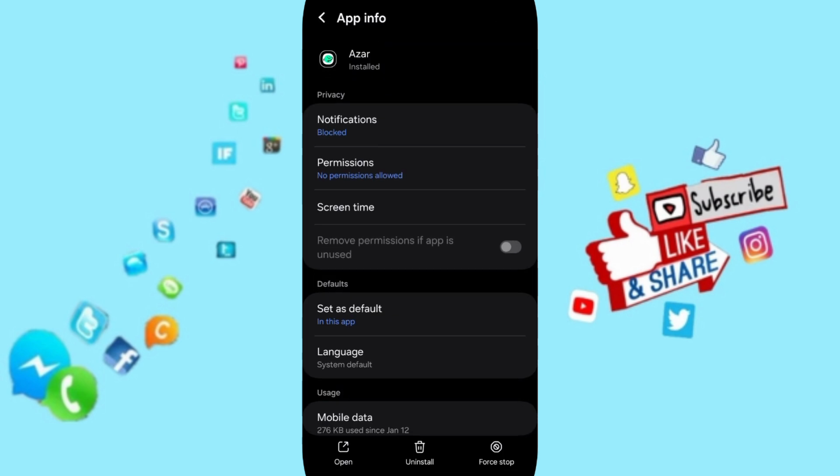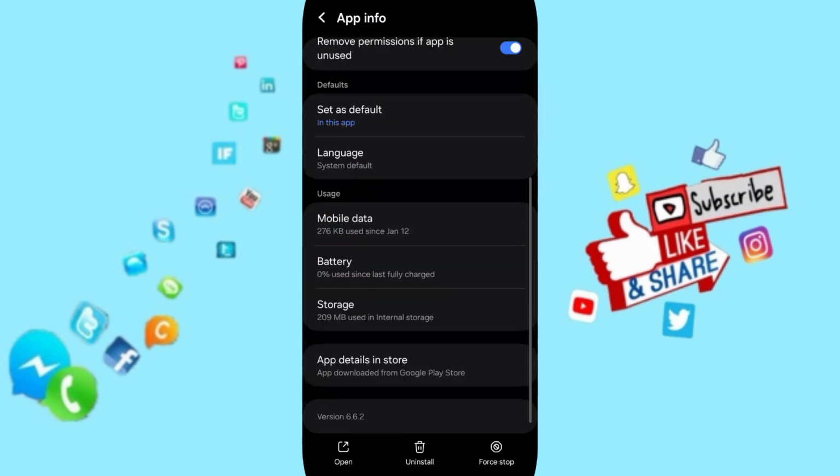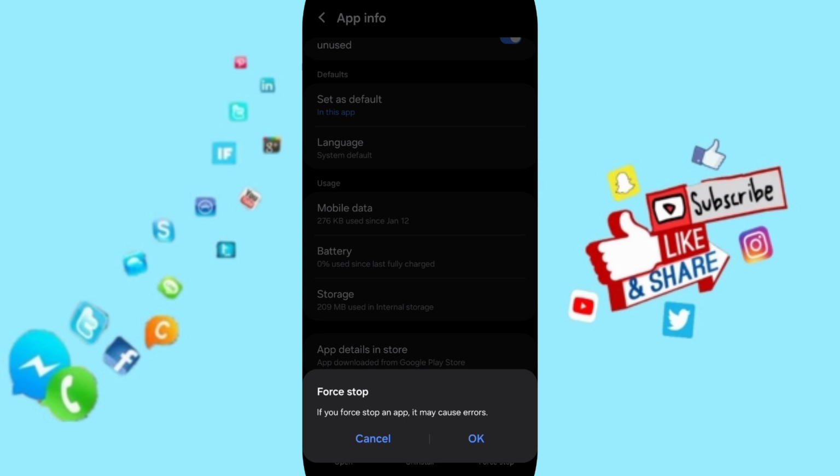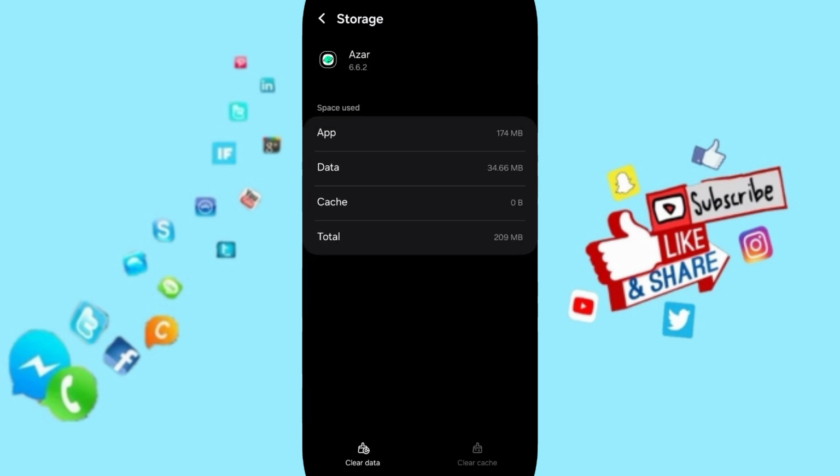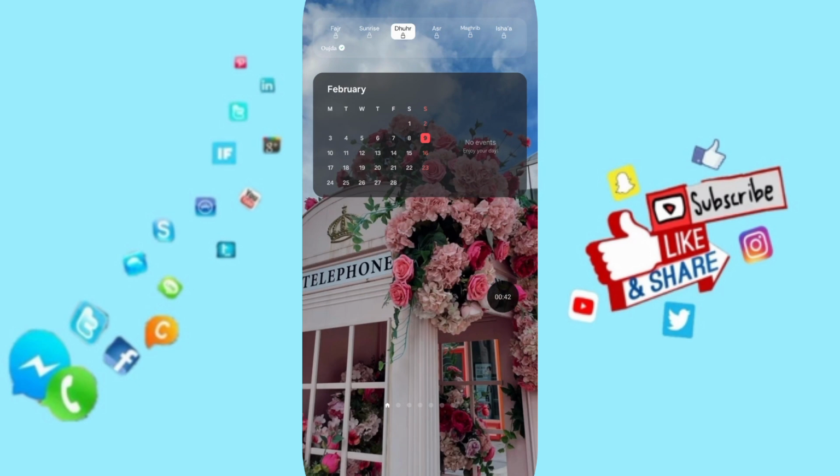Then in this page of app info you will click on first stop and you will click OK. Then you will enter the window of storage and you will click here. Then you will click on clear cache. In the end you will turn off your phone and you will restart your phone again to fix that problem.